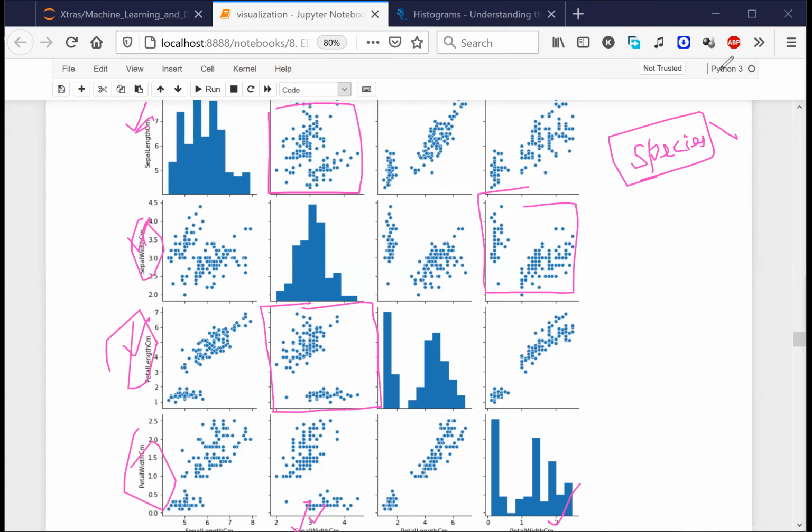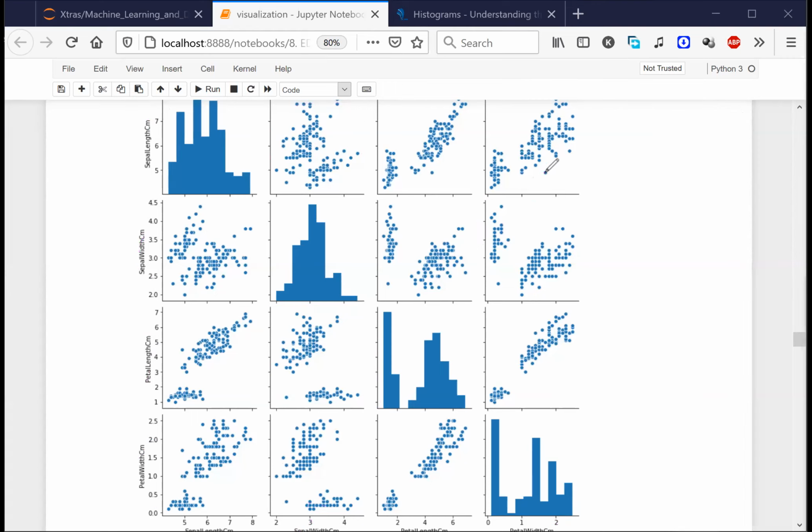Now, what I can do is color code all these data points, right? I can color code, maybe in pink, the species Setosa. There are 3 different species, right? Setosa, versicolor and virginica. What I can do is color code all these data points with these species.